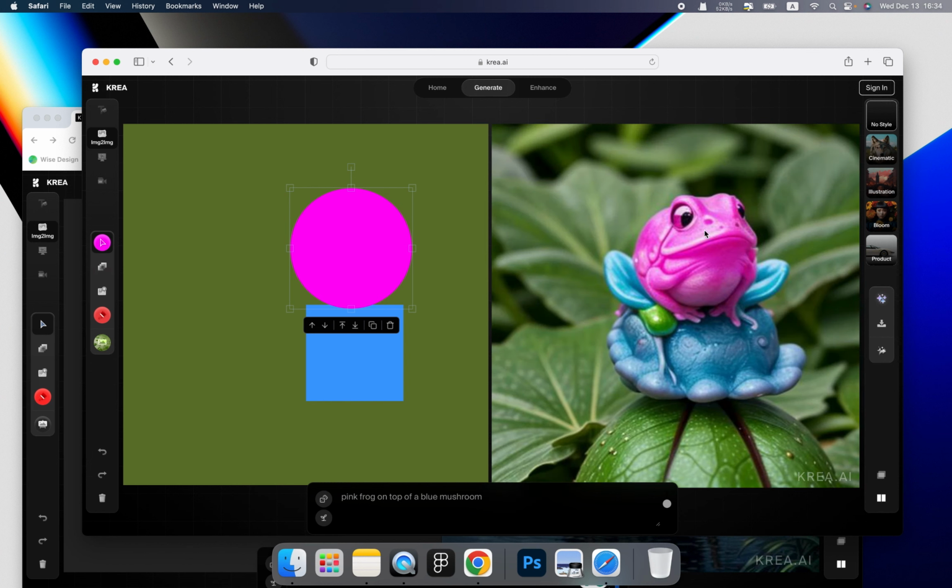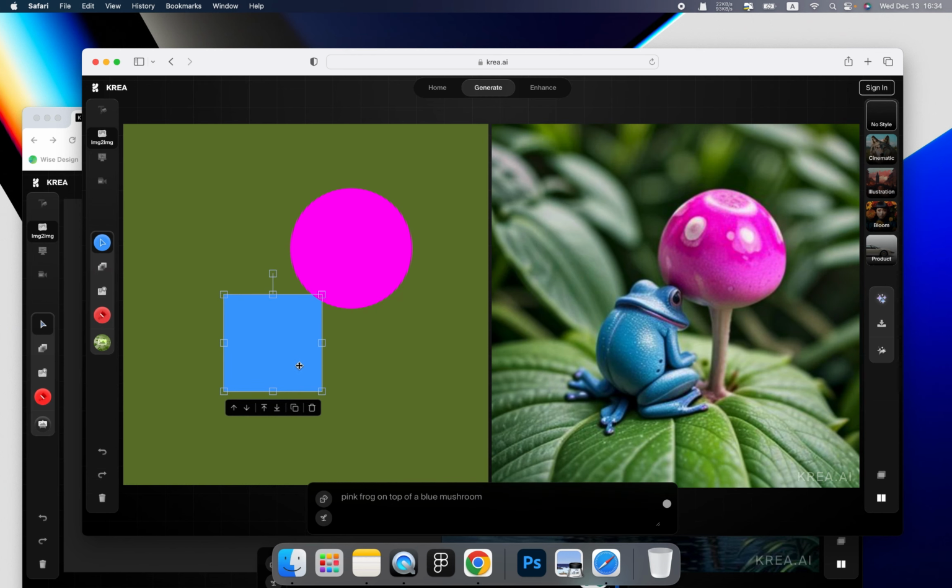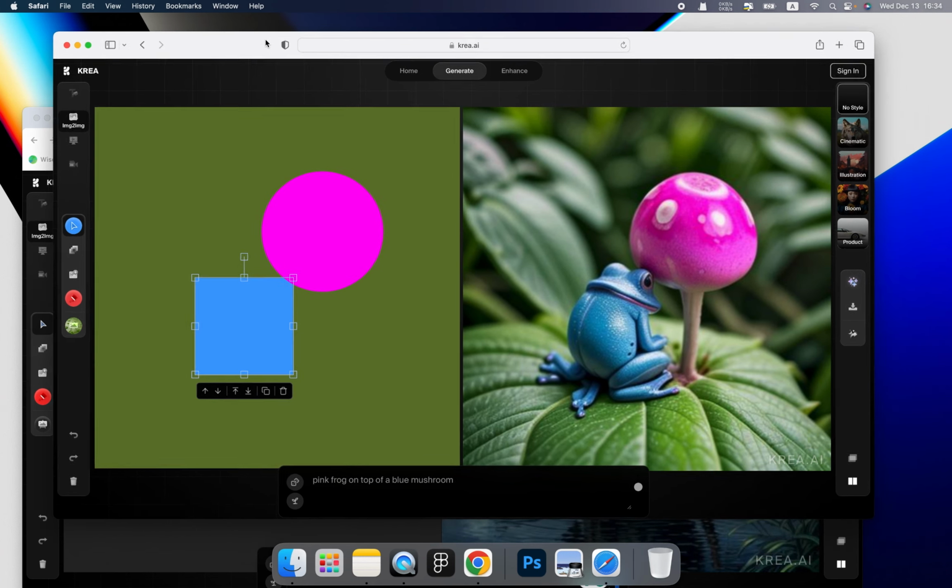Well, the image will immediately change because it will generate an image according to our draft. If we move the blue box from here, the fog is moving behind the mushroom.